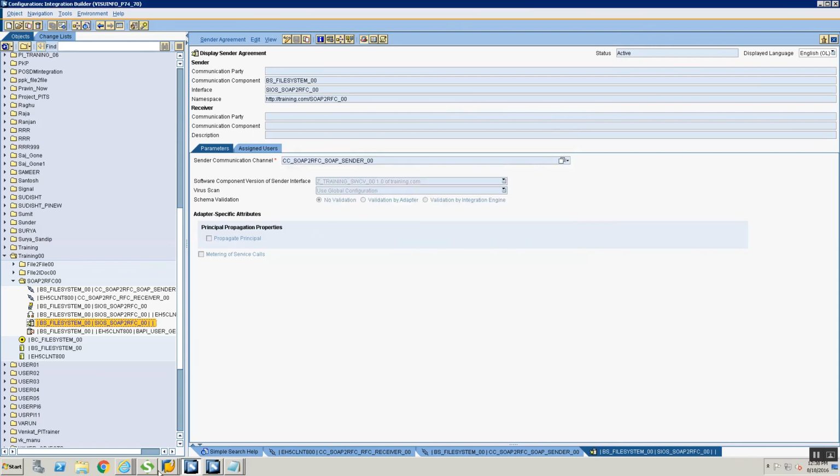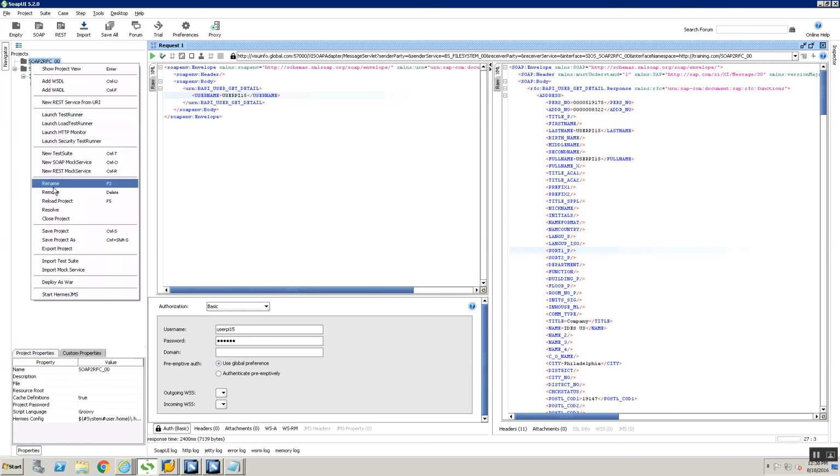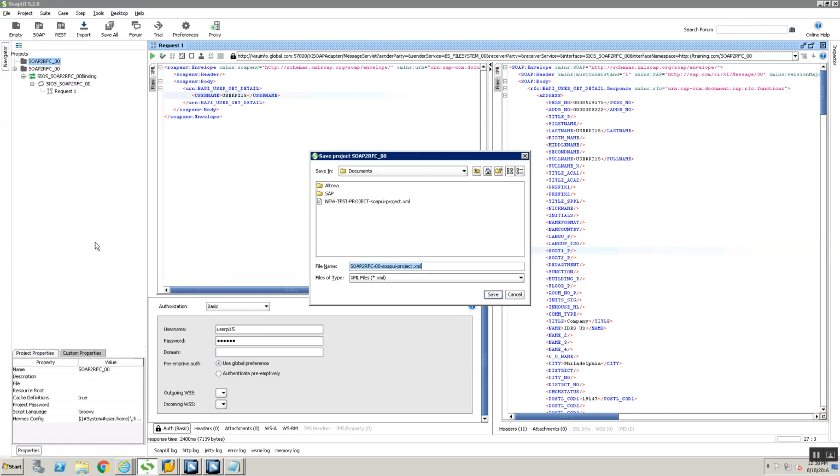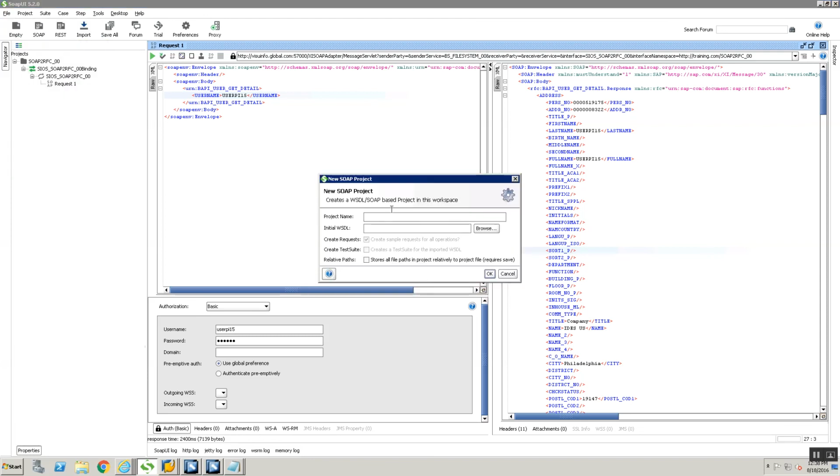Now that I've saved the WSDL, let's create a new project, right? So here I'm going to delete this project, remove, and I'm going to save the SAP PI project quickly. Okay, save the SAP PI project. Now I'm going to create a new SOAP project, and I'll say SOAP to RFC underscore new underscore 00.